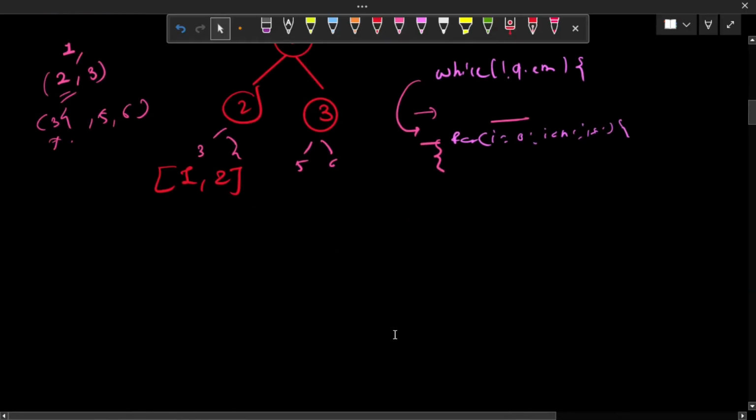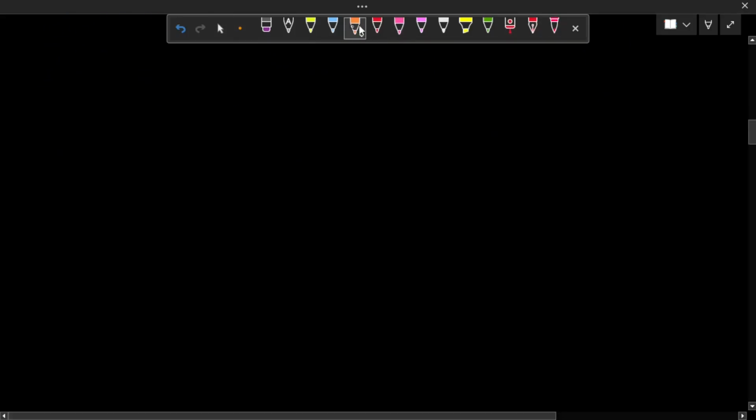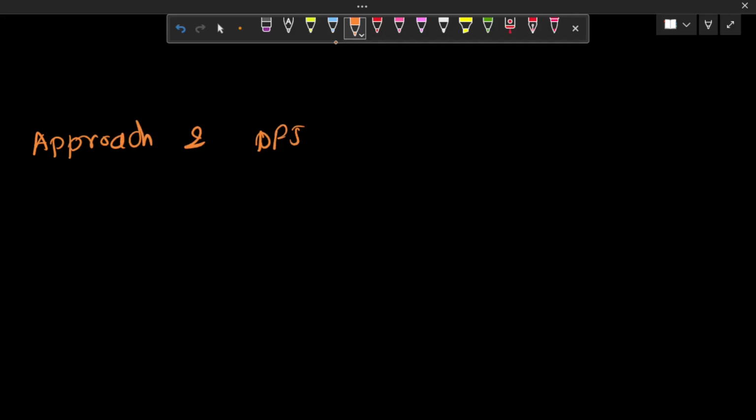If we can do this in a BFS, can we do it in a DFS? So let's try to figure it out as well. So let's see with the DFS. So approach 2 is a DFS. Suppose I have a tree with the values 1, 2, 3, and 4.